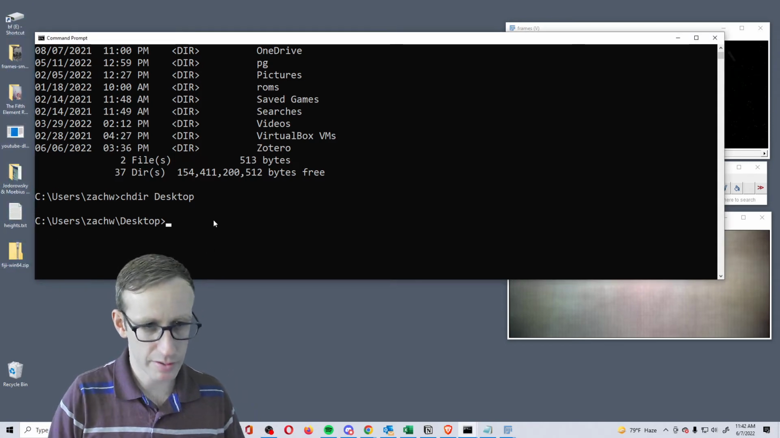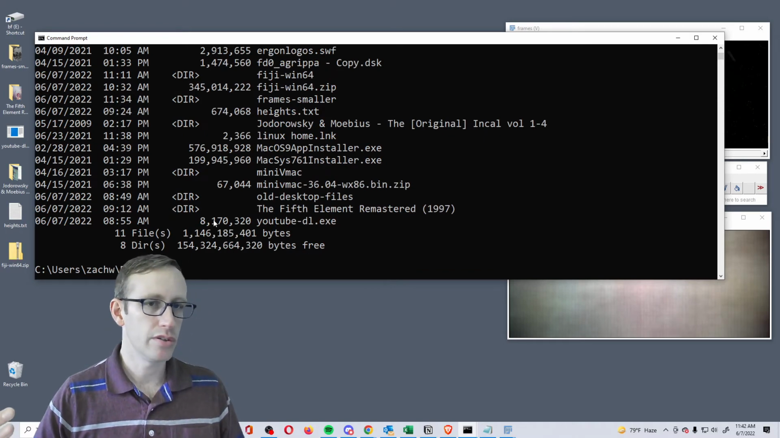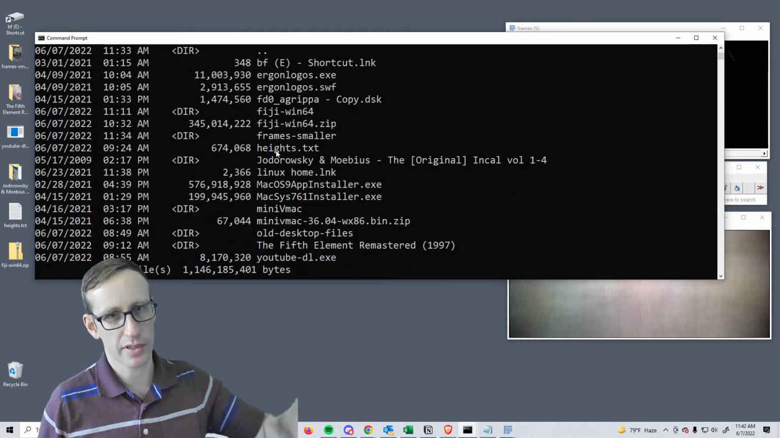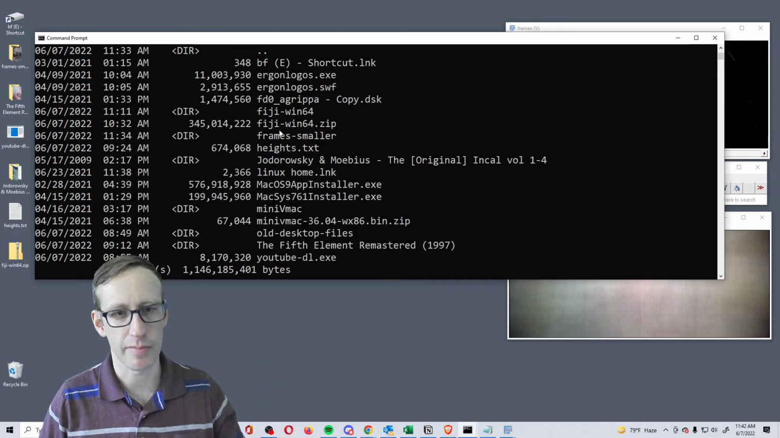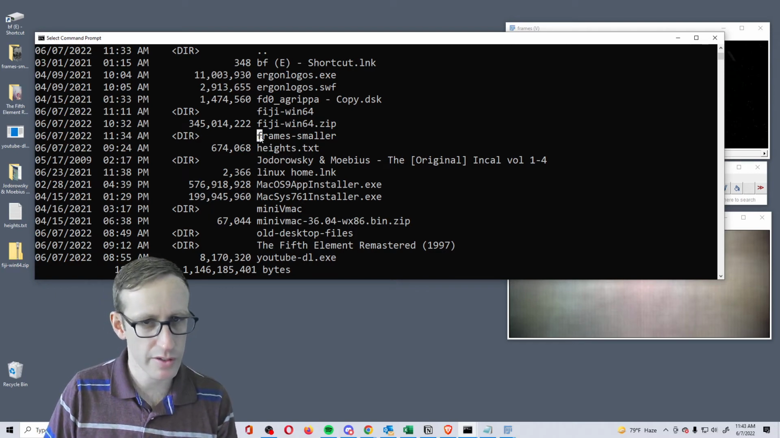I can see them also if I type dir. This is what it looks like to the command line. Now the command line sees a few other things because I actually have more desktop off on a different monitor that you can't see, but most of the things that you see here you should recognize, right? So there's frames smaller, there's that folder.